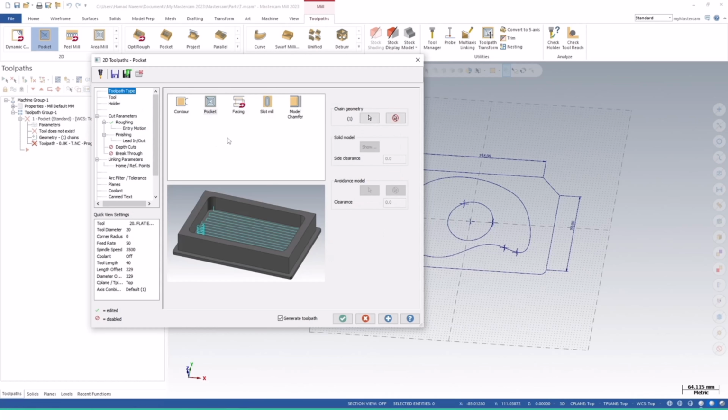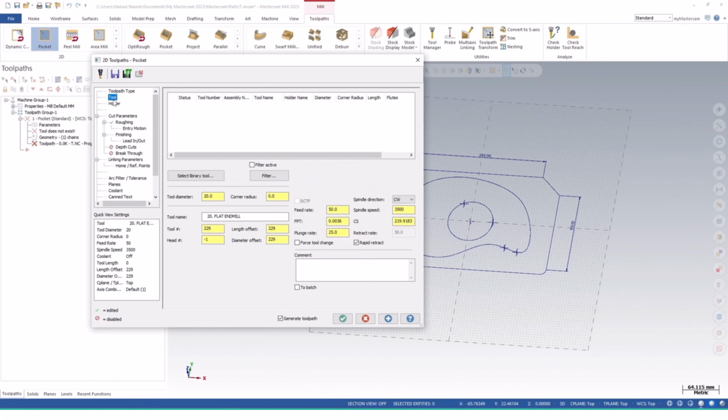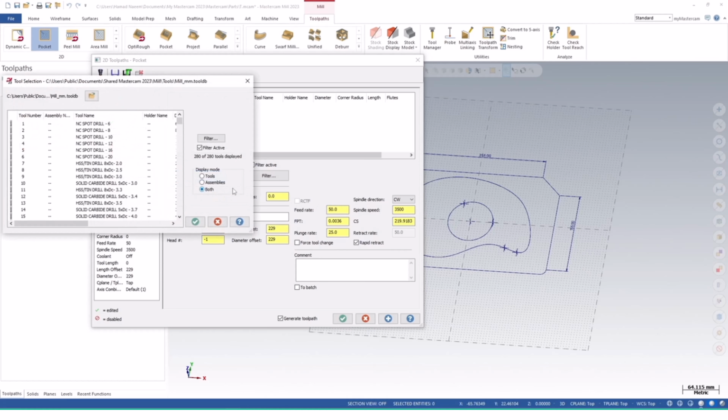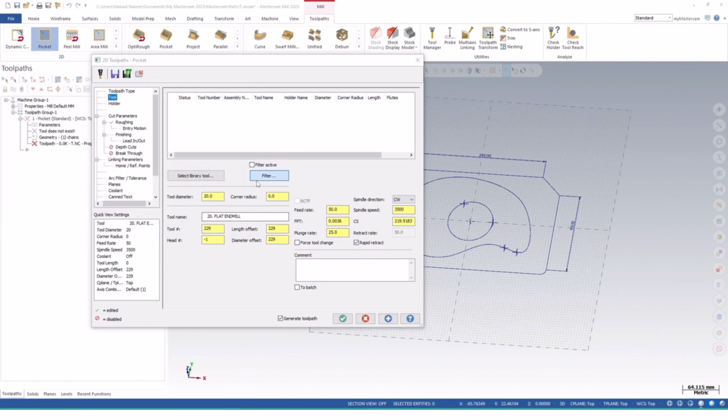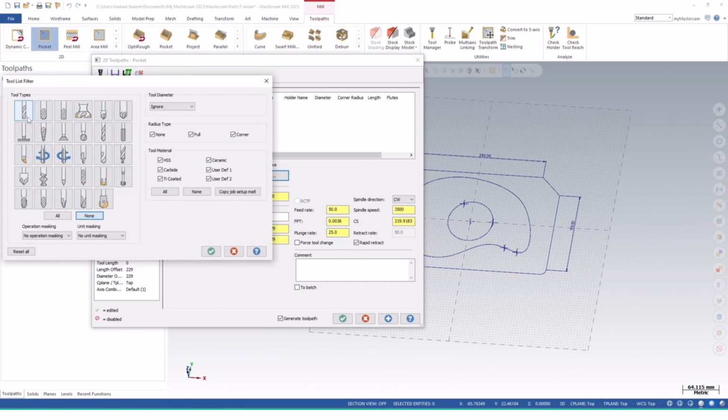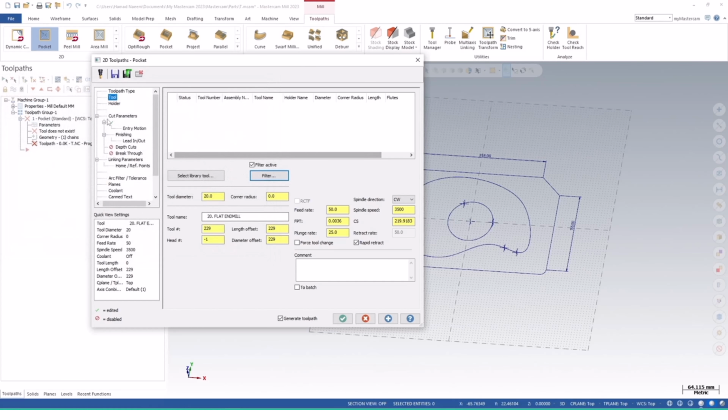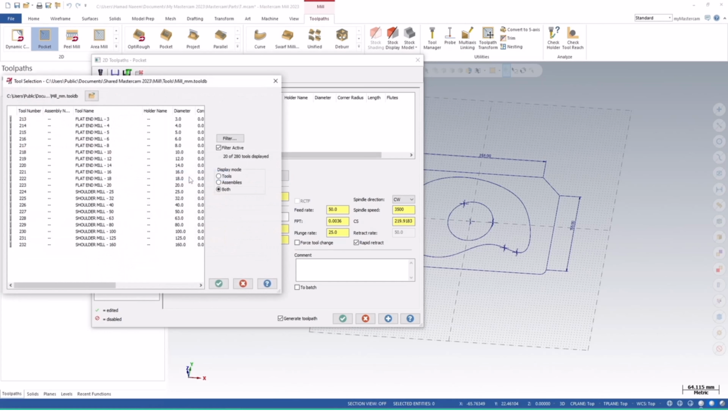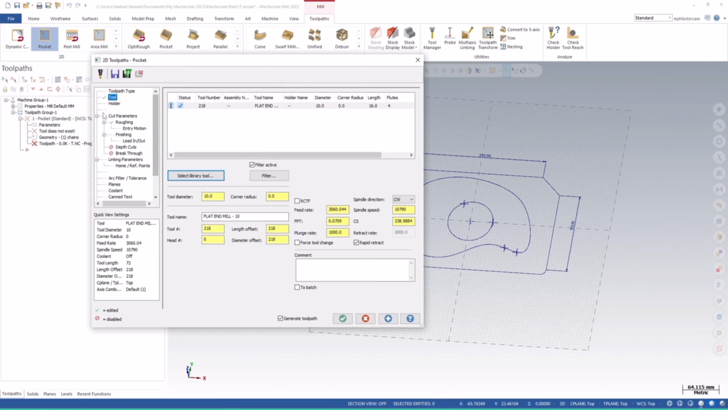Let me show you that we're going to make a pocket. So I just click on the pocket. We have the chain geometry selected, and what we need is the tool. So let's go and select some tool. Let me filter, I will show you. I'm going to select the end mill, go to select library, select a 10 millimeter flat end mill, and what is the speed?